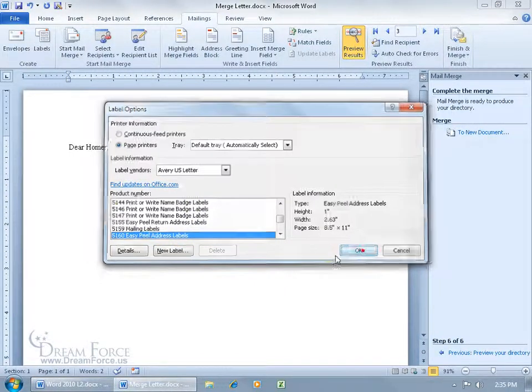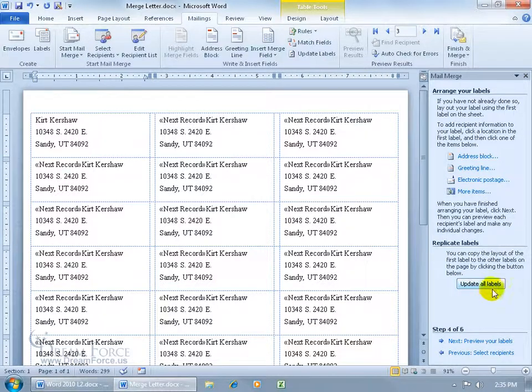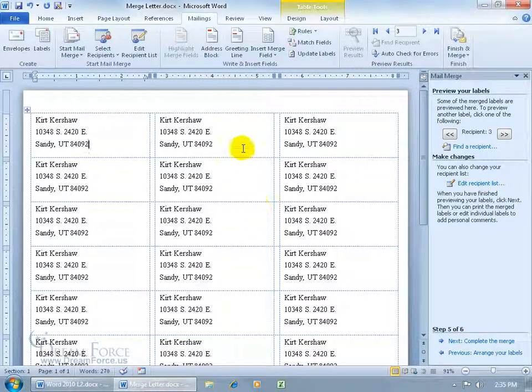Click OK. It's going to wipe everything off. Click OK. It's got next record all updated. So if I just want to create a label, like a return address label for me, so the hundreds of letters that I send out each month, I want a label. So I'll type in my information here. Then when I'm done, go ahead and click Update All Labels. And then let's go next to preview it.